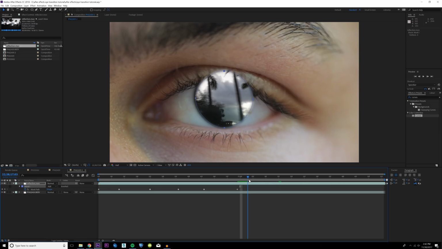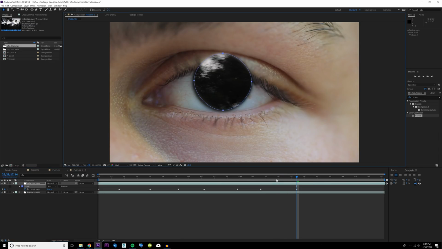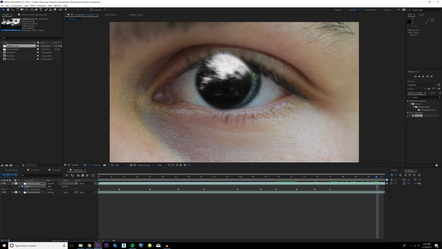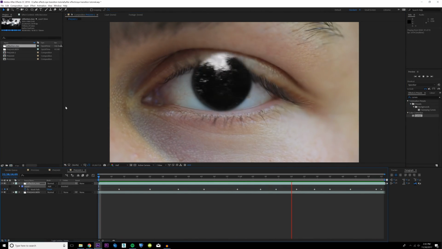The blink is going to start occurring there. Just do your best to match where the eyeball would remain. And then as it opens back up, drag it back on. Moves a little bit more to the right. So if you preview this, you can see the reflection looks like it's perfectly matching the eyeball.